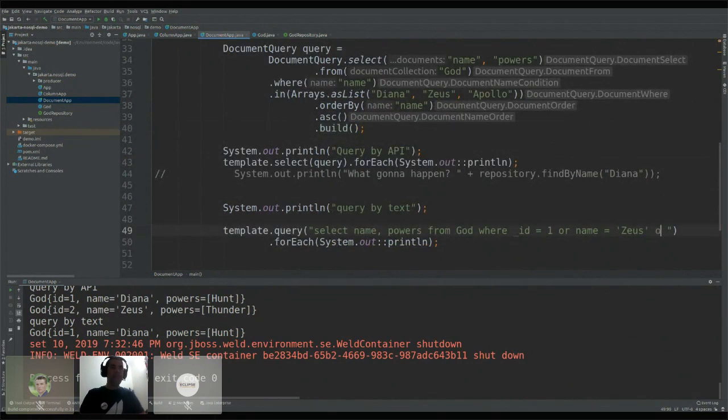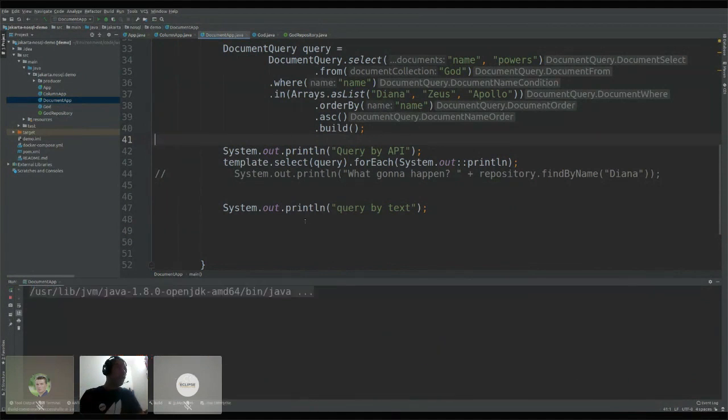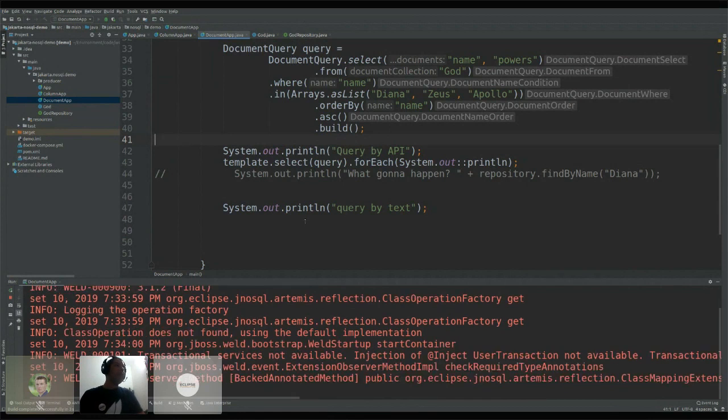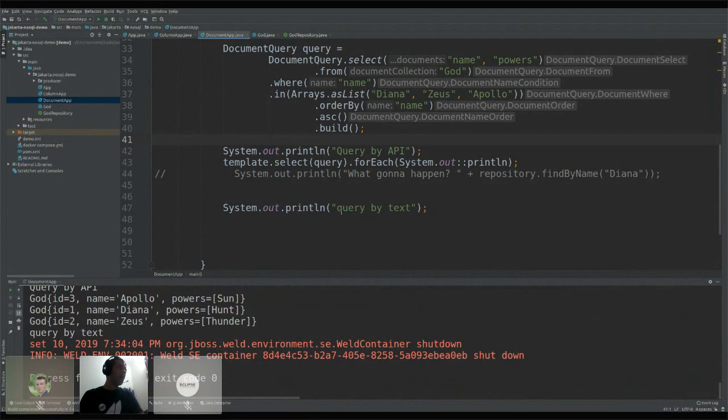And on the query, order by and so on. So nothing new till now. Let's execute this guy. And hopefully everything is going to work well. Okay, query Apollo, Dionysius. Let's change the order and see what's going on.